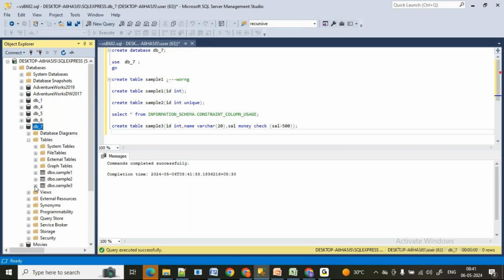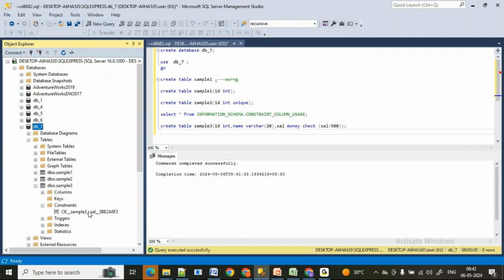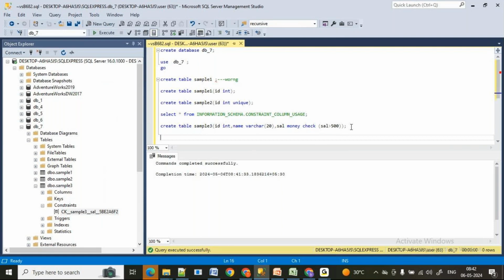So in sample 3, let us see the case. See, this is the check constraint. Constraints are different, keys are different. Keys means foreign key and primary key only. This is unique, a constraint; not null is a constraint; and check is a constraint. Now I have one check constraint. The table got created already, sample 3 got created already.